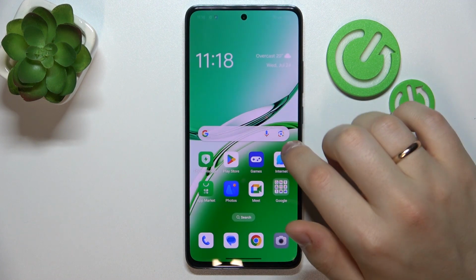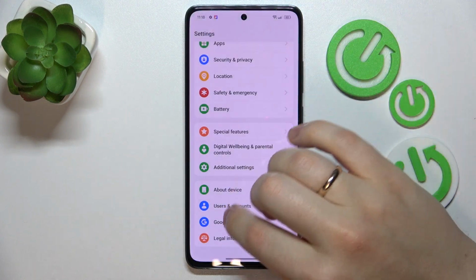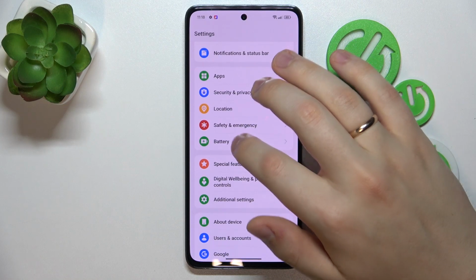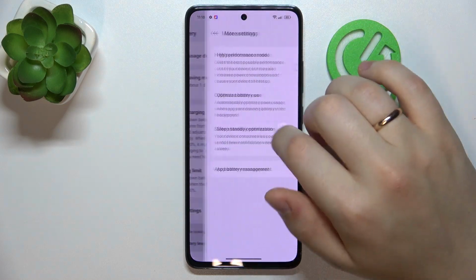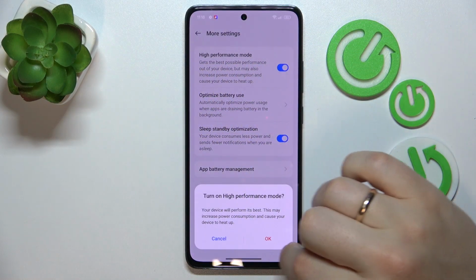Then what you can also do is launch your device's settings, enter the battery category, then go into more settings and switch on the high performance mode.